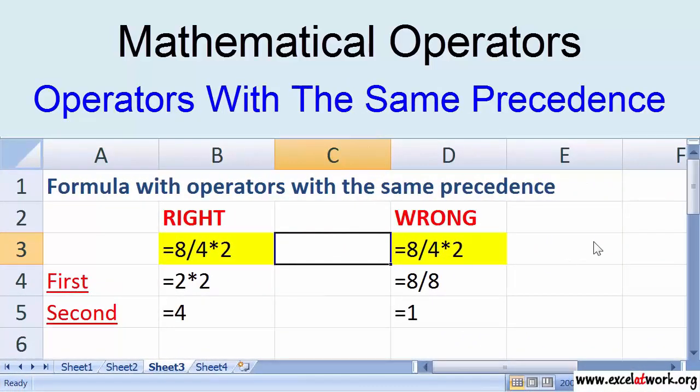Now, let's see what happens when a formula has operators that have the same precedence. For instance, the formula in cell B3 has division and multiplication. So which operation is calculated first? When this happens, Excel calculates the operators from left to right. Let's see how the formula in cell B3 gets calculated. Since multiplication and division have the same precedence, Excel will calculate from left to right.